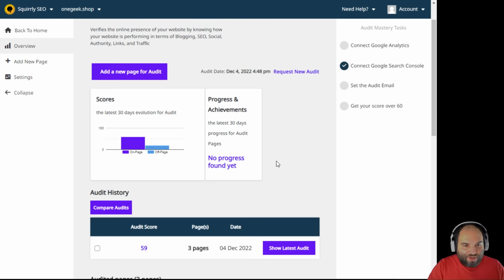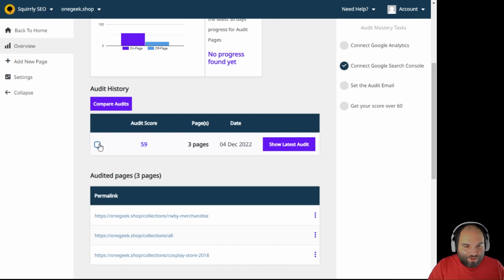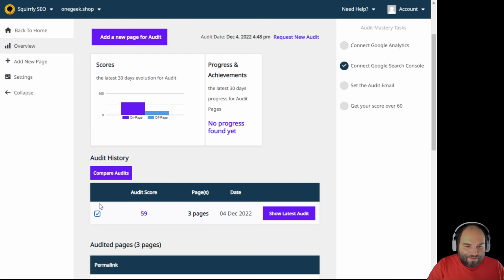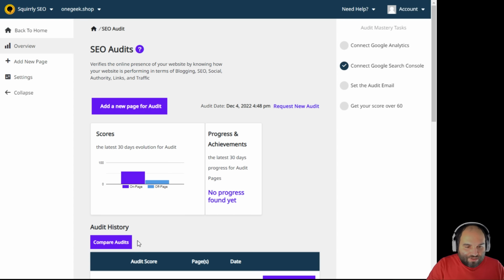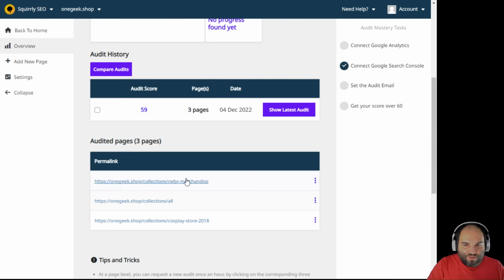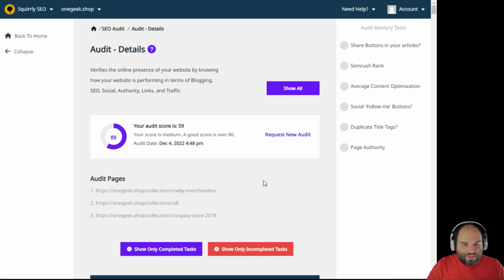But I also have my audit, my first audit. If I had more audits, I could compare the audits to see why my scores went up or down and what changed on the audits. I can say show latest audit, and it will take me to my audit, and it will rank my off-page SEO and my on-page SEO, and I will get scores for them so that I know how to improve. And I can go and see my latest audit.